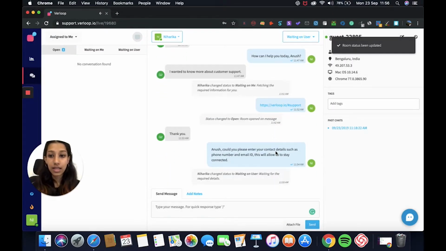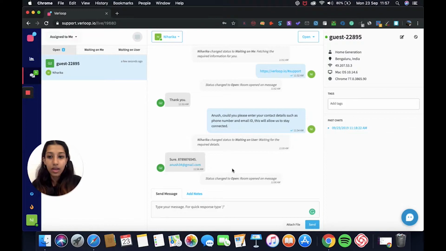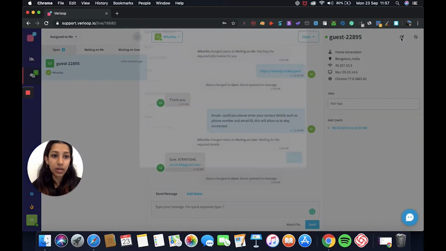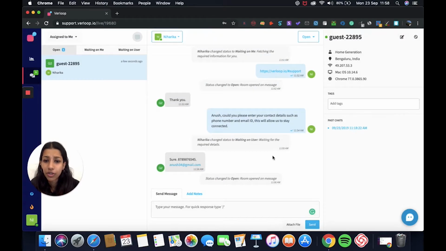Now you can see that this status has been changed. It was initially open and now it has been changed to waiting on user. That is, you're waiting for the user to send the details, that is the phone number as well as the email ID. Now here, these are the parameters that you need to consider on the basis of the user that you're conversing with. You can edit the name of the user, you can add some notes that will help you in remembering it better, or you can enter the email or the phone number, in this case whatever he or she fed in, for you to be able to remember that for future reference.